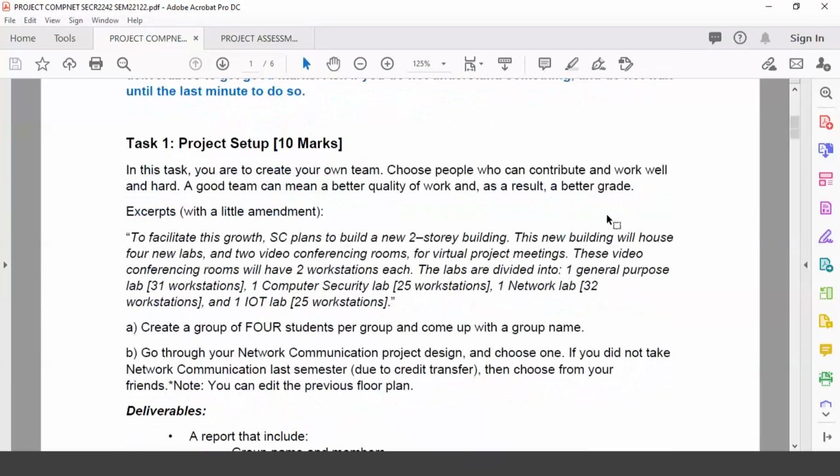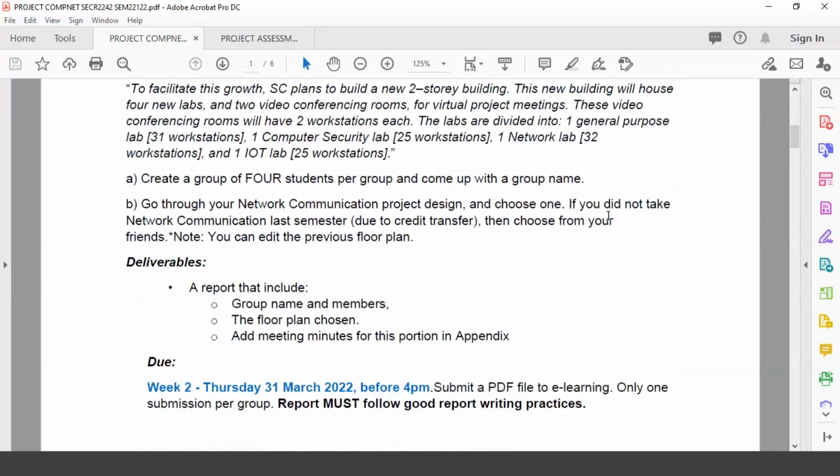So let's look at task 1. Task 1 is due next week, week 2. All your tasks are due on the Thursday of the week before 4 p.m. Previously, I thought, why not give them until 10 p.m.? But the problem is that students do not understand that lecturers don't work at night for them.